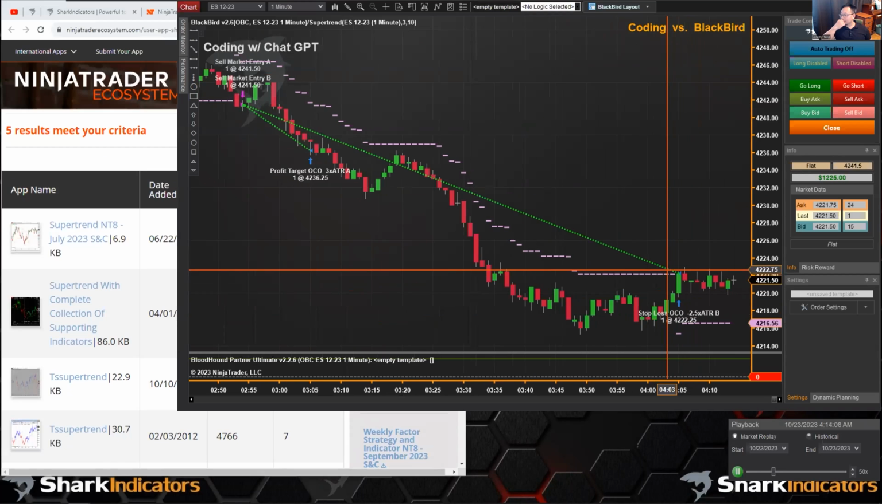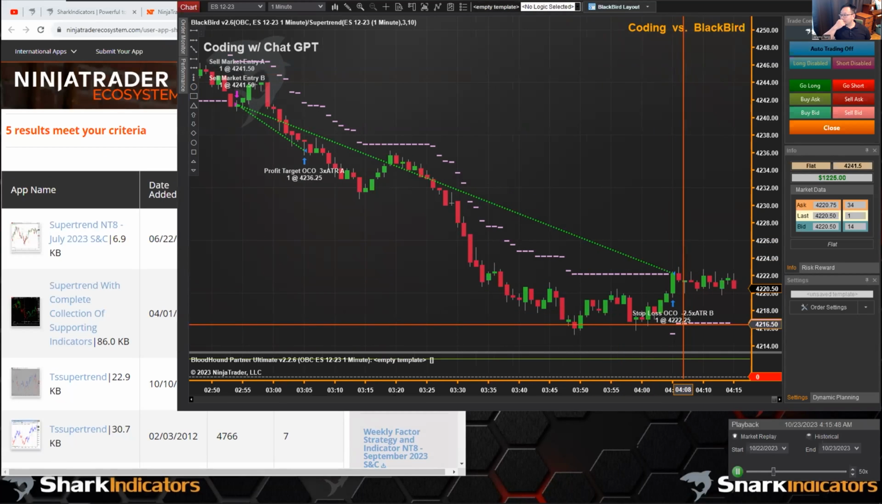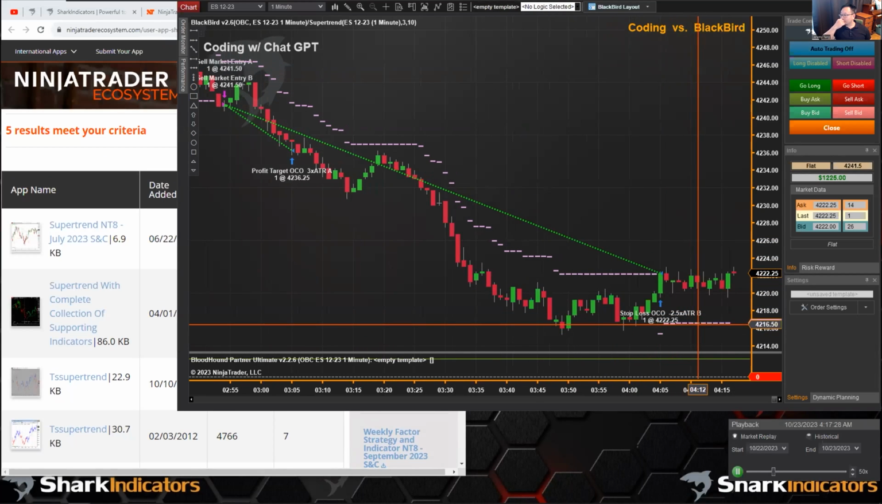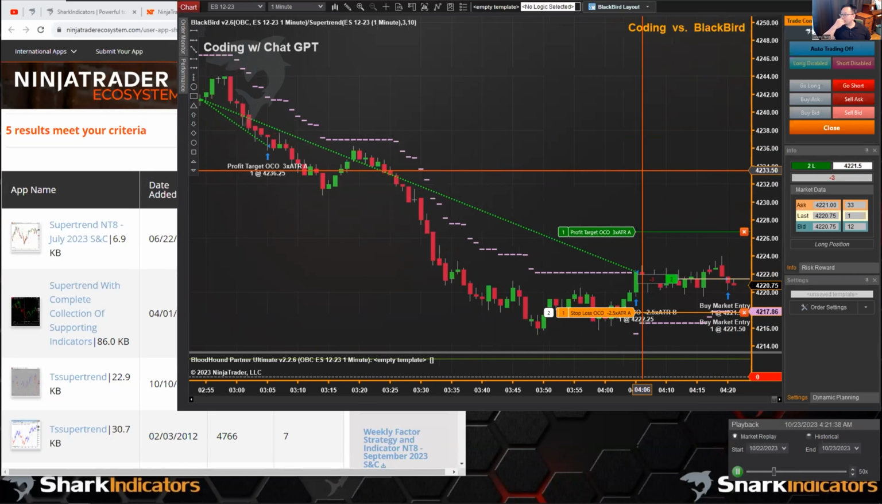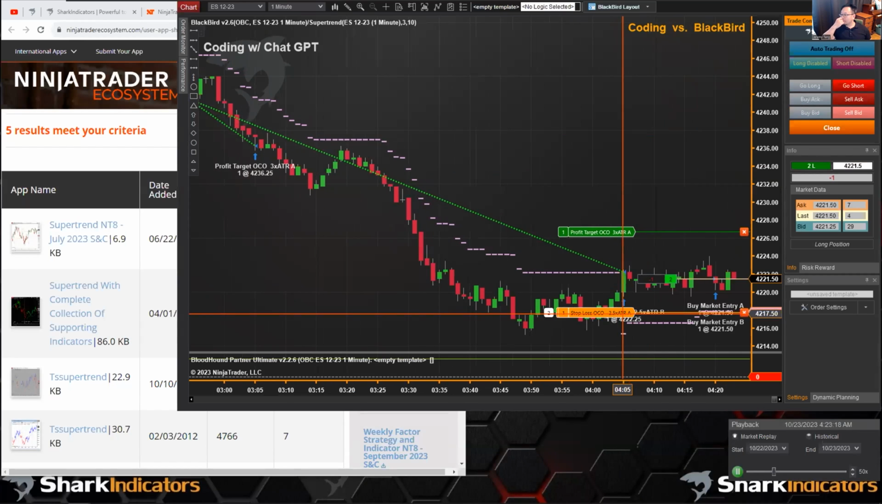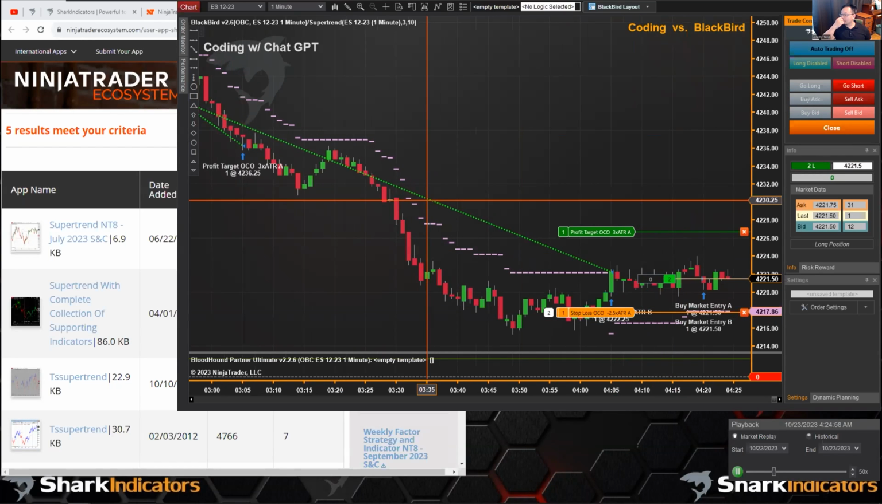And there we go. So our stop loss got picked off, and so the super trend flipped directions. Let's go long. And again, that stop loss will just trail the super trend, as expected there.